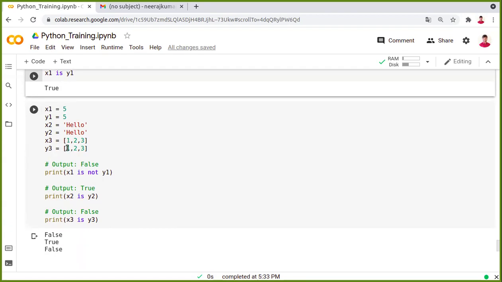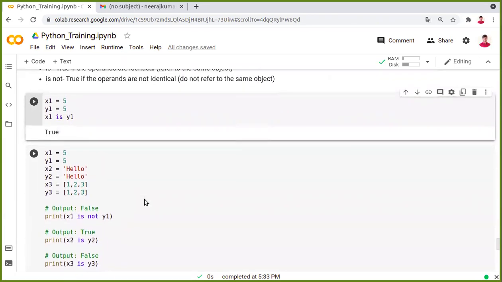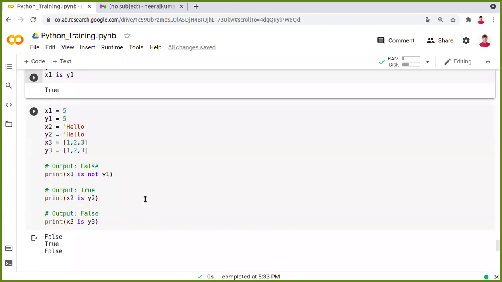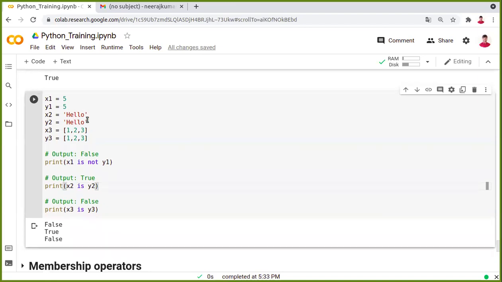Both the lists have the same values, but whenever we use x3 is y3, it returns false because both these lists do not refer to the same object. So they are not identical, or they are not stored at the same memory location. It will return a false statement. Please make a note of it. The 'is' and 'is not' operators perform quite well on lists and basic primitive data types, which include integer values, floating point values, strings, etc.